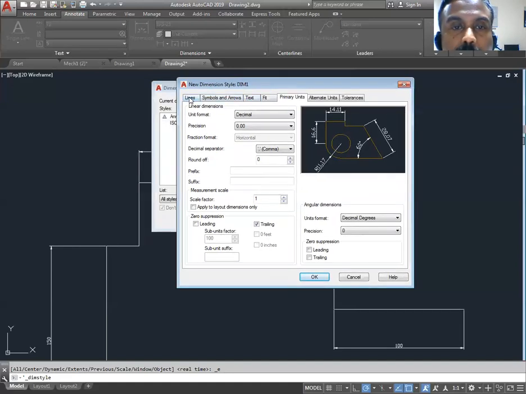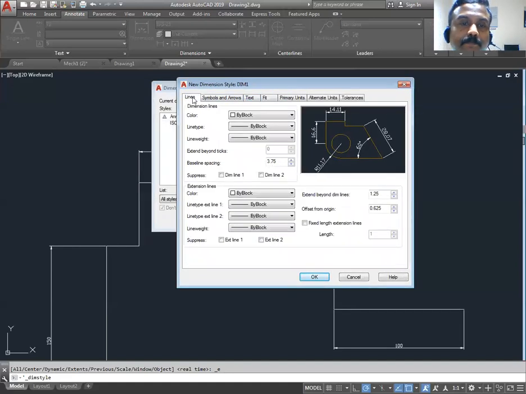First tab is for lines. For any dimension, 2 lines are coming. The first is the dimension line, and the second one is the extension line, right? Which is the dimension line? The line on which the dimension is written, that is the dimension line. This one, for example, this 100. This arrow, the line with the arrow, is the dimension line. And the second one is the extension line.